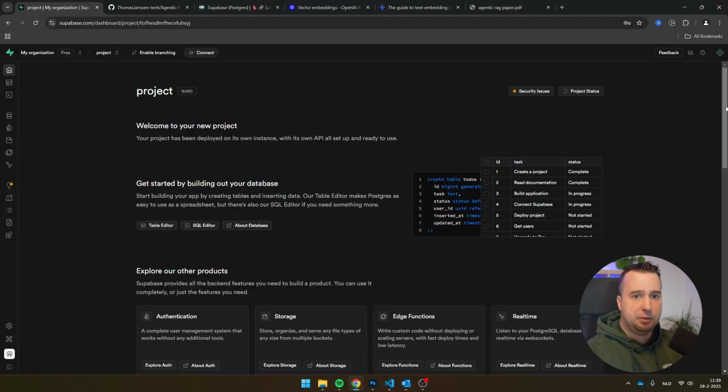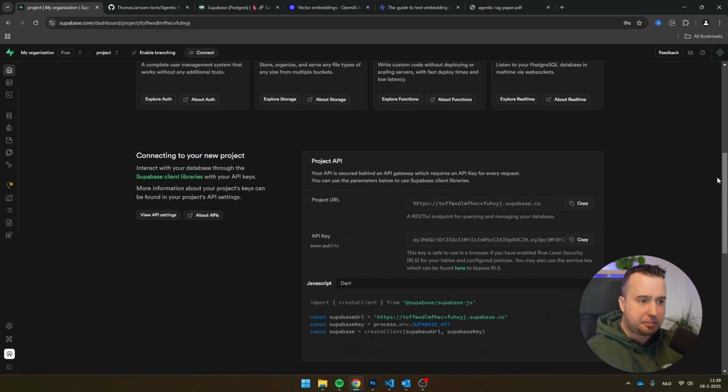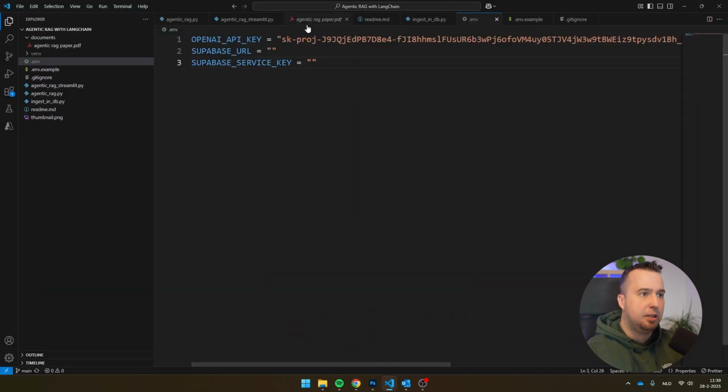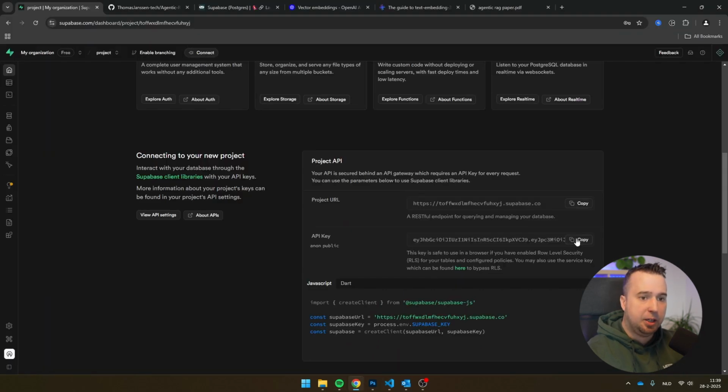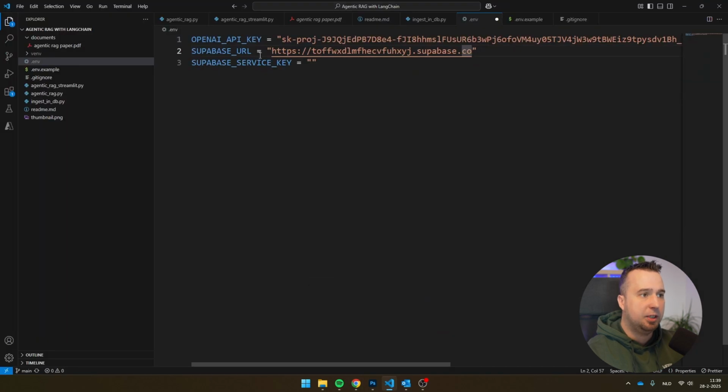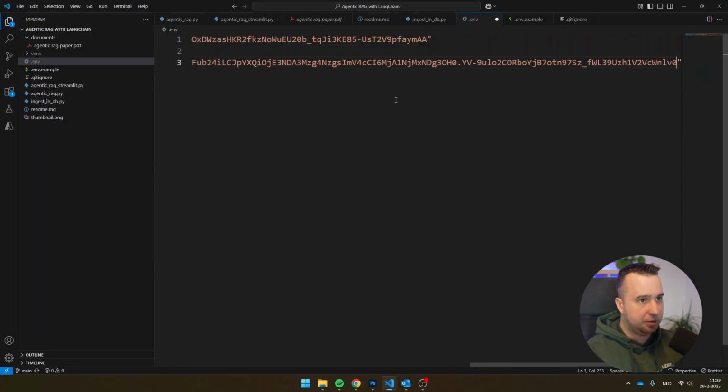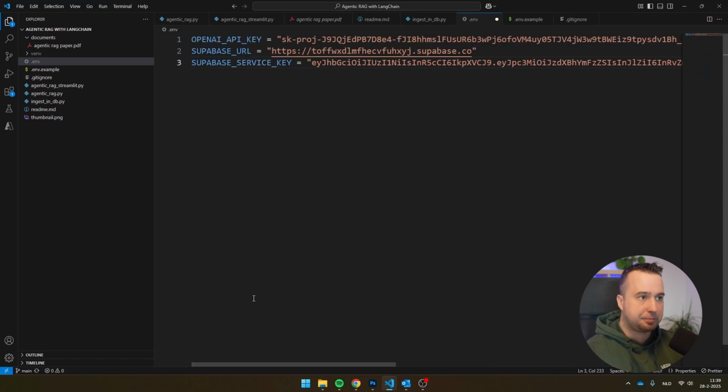Let me show you where you can find those. So this is the project URL. I'm just going to copy this one and paste it right here. And then we're going to copy our API key and paste that right here in our Supabase service key like this. And as soon as you've done this, just save your .env file.